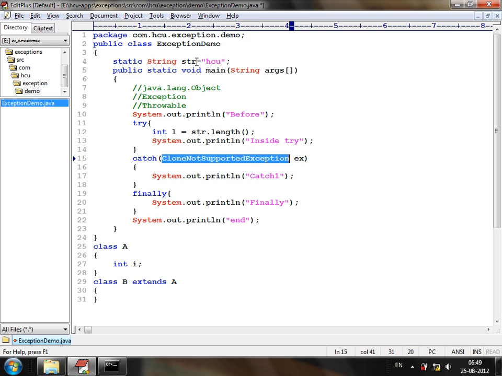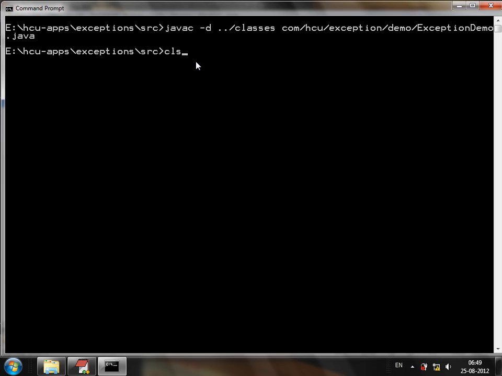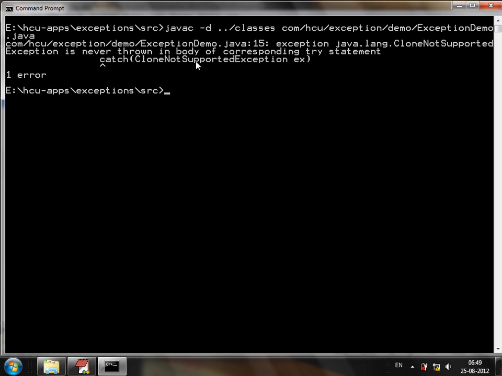Now here it is a compile time error just because the catch contains CloneNotSupportedException, which is a pure checked exception, but the corresponding exception raising statement is not there in the try. There is no statement which raises CloneNotSupportedException. So now it is a compile time error.